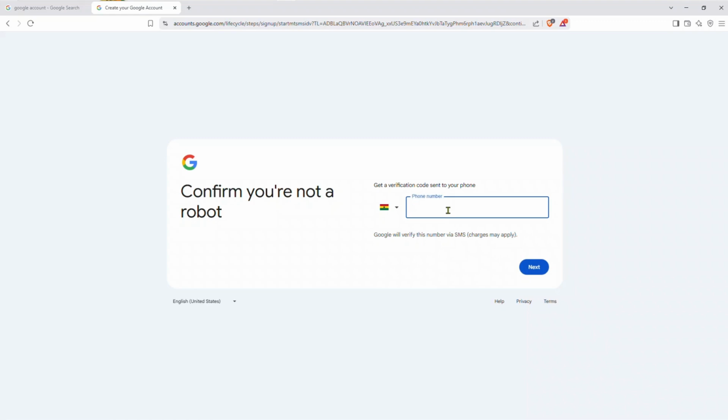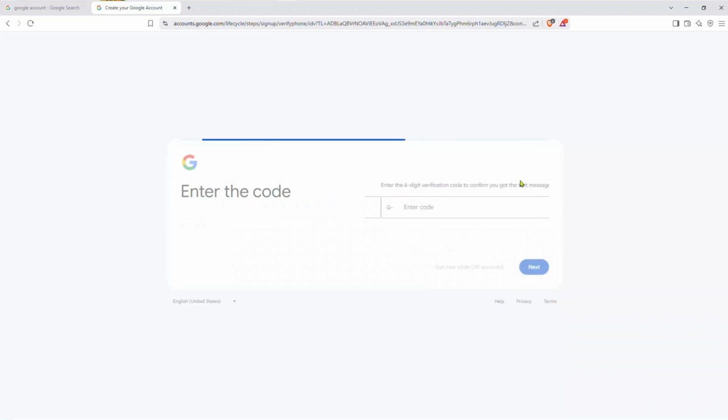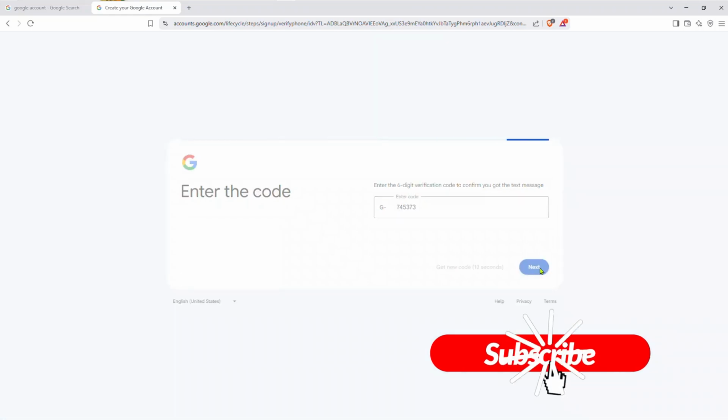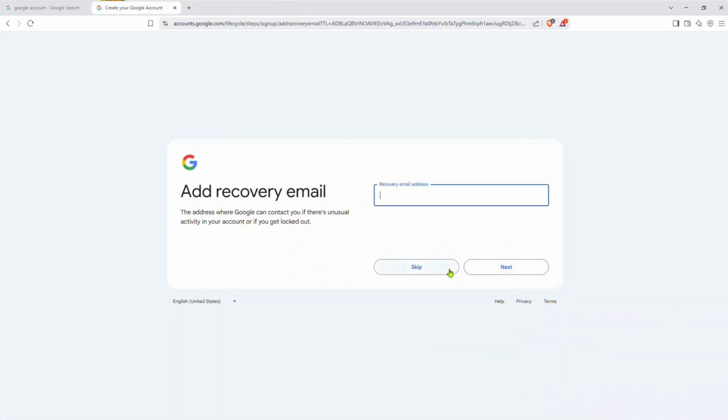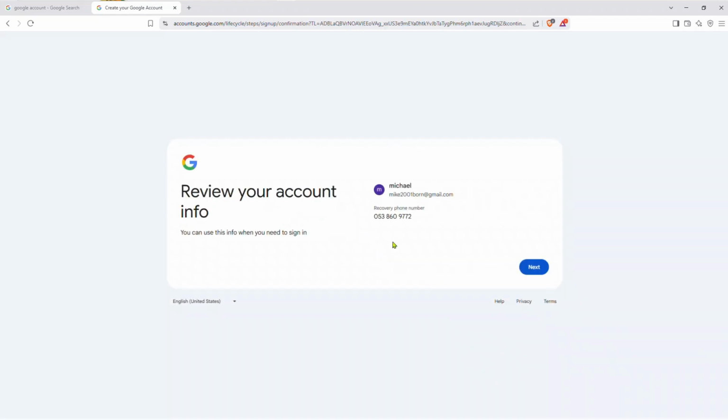So now let's add this number. Now let's proceed. So they're going to send us an SMS, so I have to wait. I'm going to get it here. I'm going to enter it. So it's here. 745373. So now I can proceed. So I can skip that. Okay, so they are saying this is my recovery number. So now let me proceed.